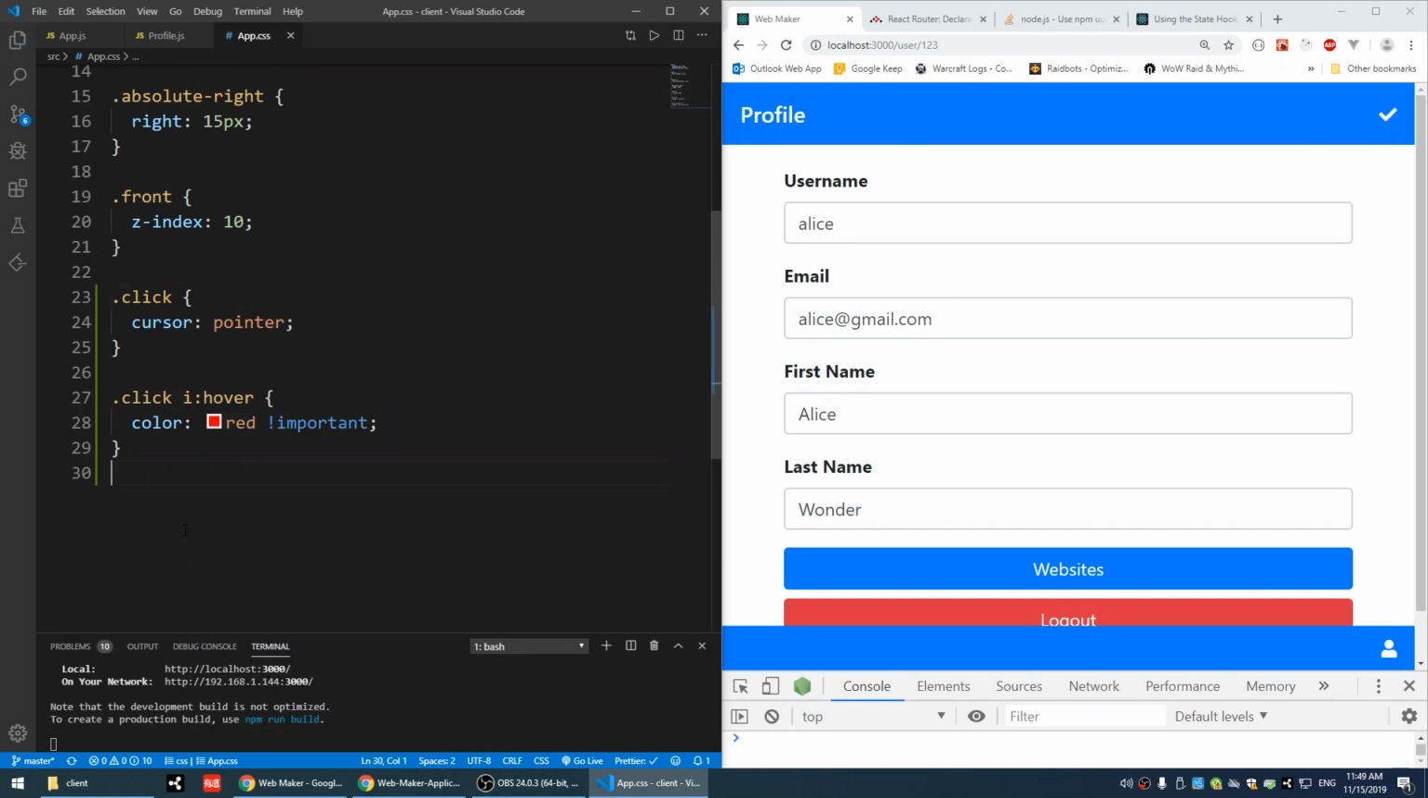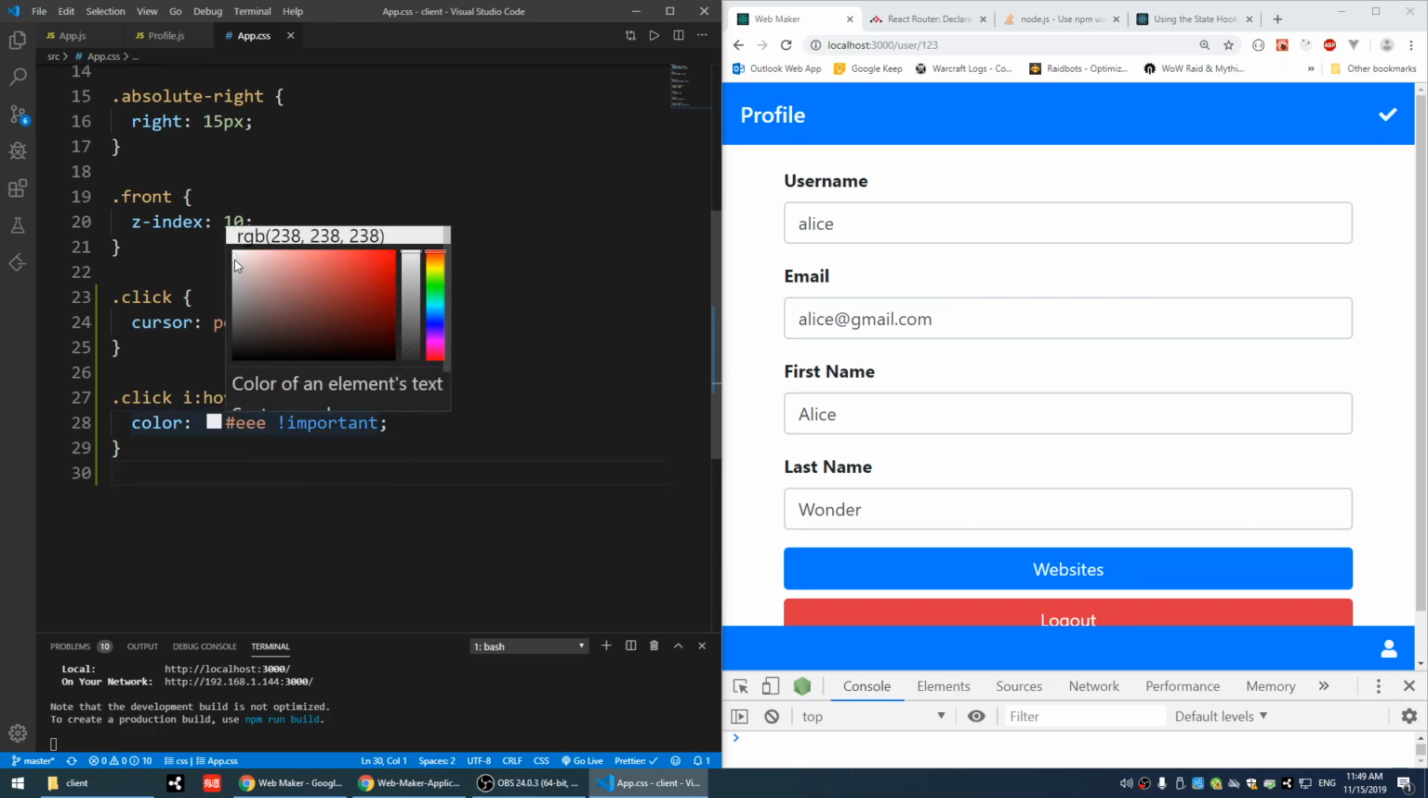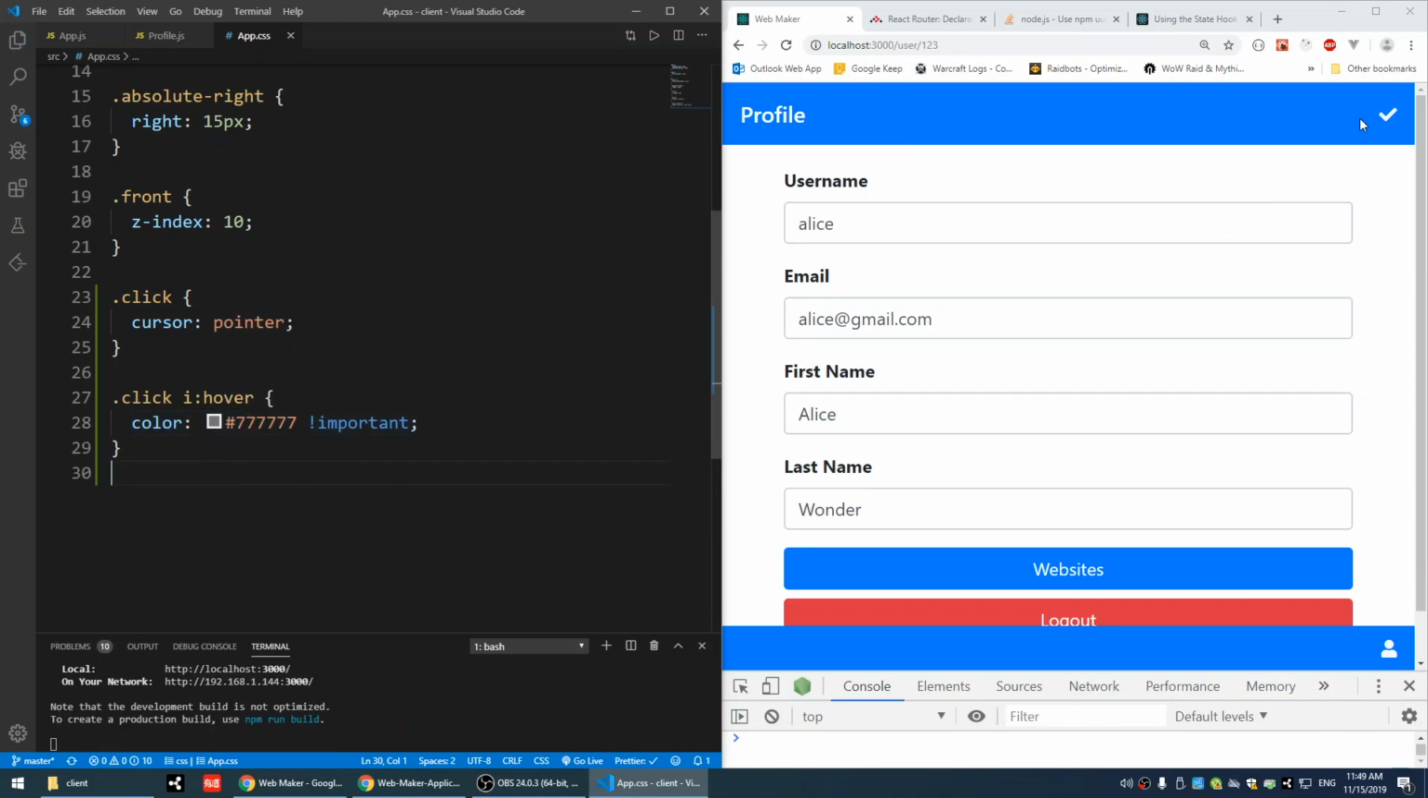Here we go. Right. For the icon hover inside it, when I put the important here, because I think Bootstrap is using important, so I need to override it. I need to also put the important here. So I'm going to use the color, some gray color here, not too dark, not too light. Let's see, something like this, 777. So when I hover it, it's just going to change the color.